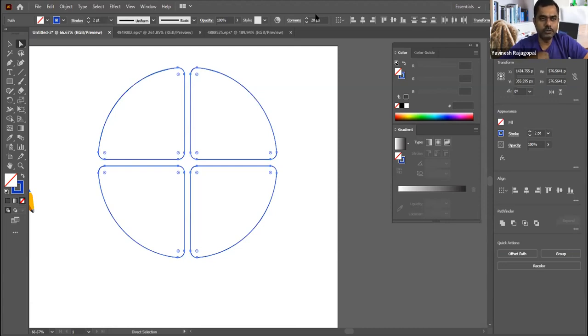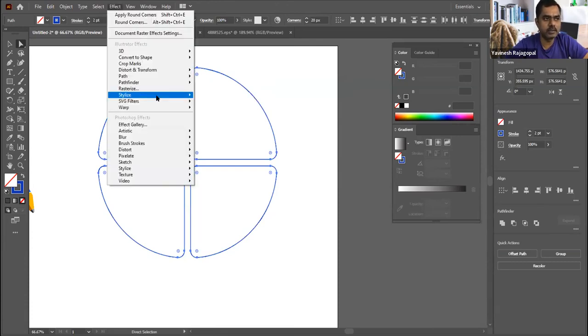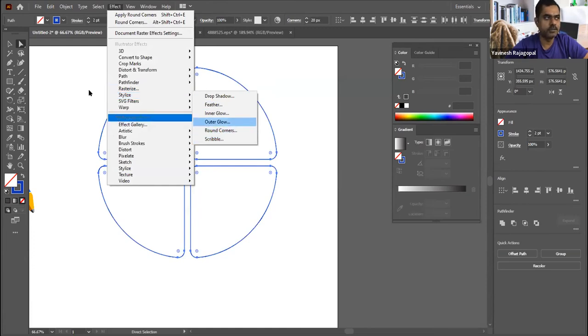Older version of Illustrator, it doesn't have this corner widget here. Okay, it only has this stylized, this round corner. Okay, just for your information.